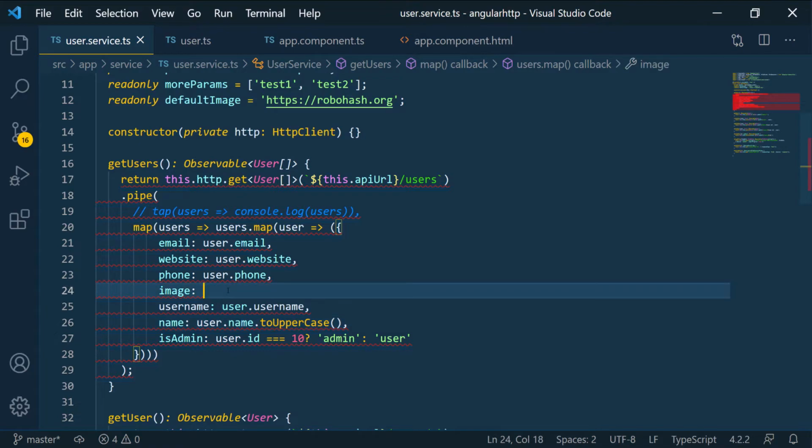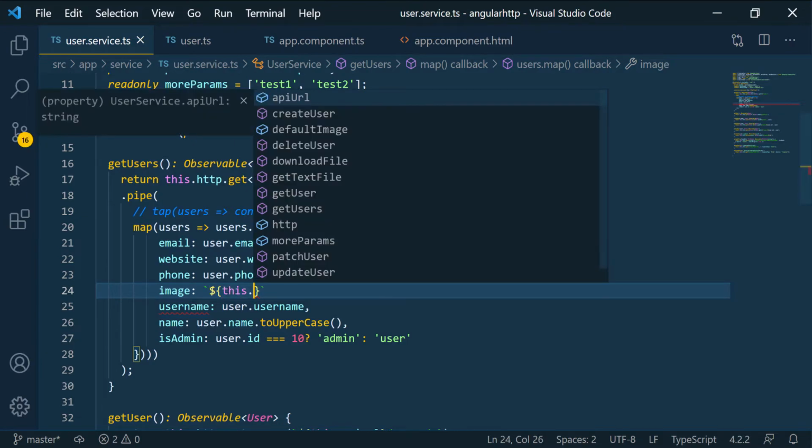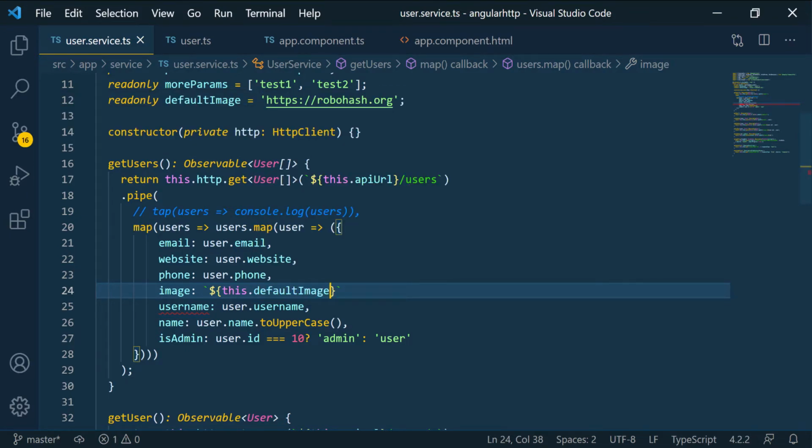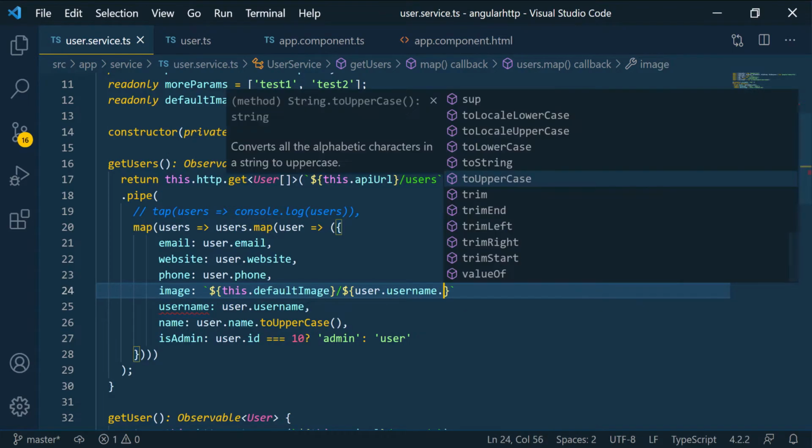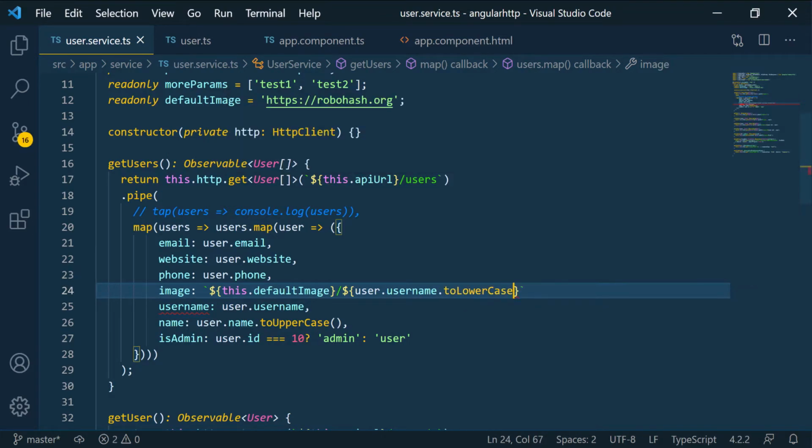So let's say here, what we want to do is call our string. We're going to say this, and we want the default image, and then we're going to add in the username inside of that as well. Then we can do a slash and get the user. So whatever user, get their username, and we have to put this to lowercase, otherwise it won't work. It has to be lowercase, and then pass it like this. So you can see we're passing in a new attribute to this user, and that's their image.